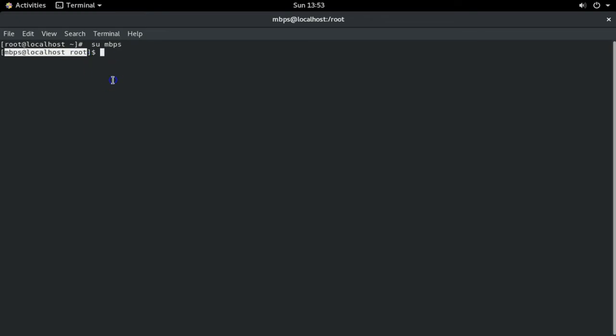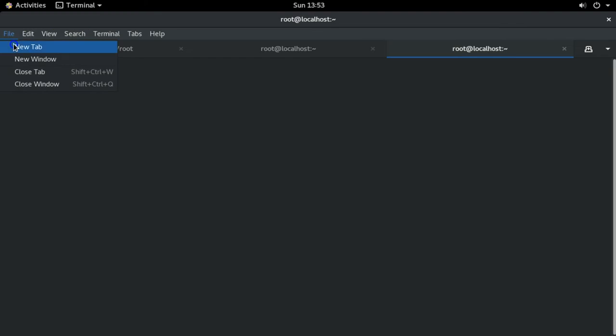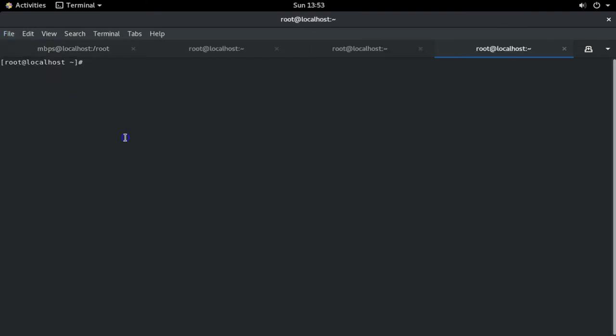At the same time, I can access a number of virtual consoles. To access a virtual console, you could use the Shift Ctrl T button, which will give you another console. You can also use File and New Tab to access a new console.